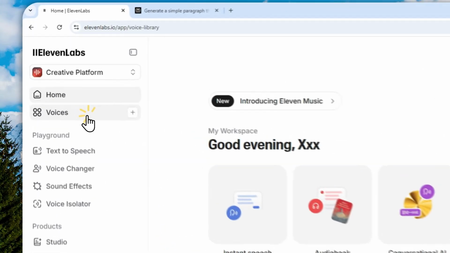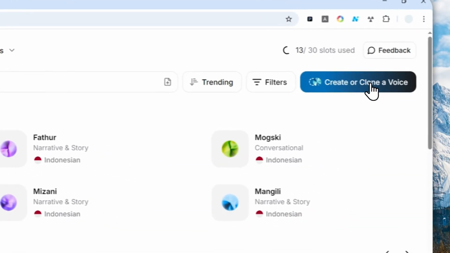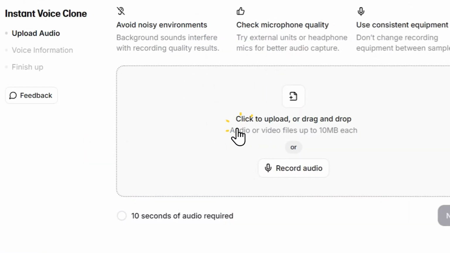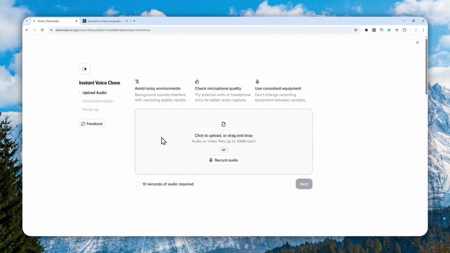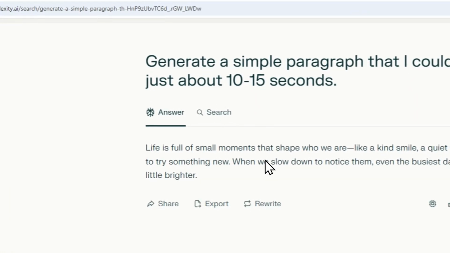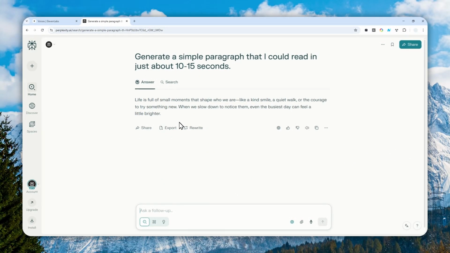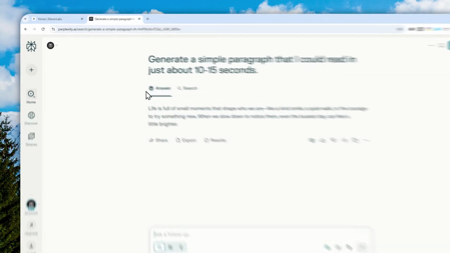Anyway, after that, you can click voices right here and then click create or clone a voice. And after that, select instant voice clone. This is the easiest way to clone your own voice in this platform. And here you can drag and drop a file, or you can also record your own audio right now. And I'll select that option, and I'm going to be reading this passage to actually record my own voice and turn that into a clone in Elevenlabs.